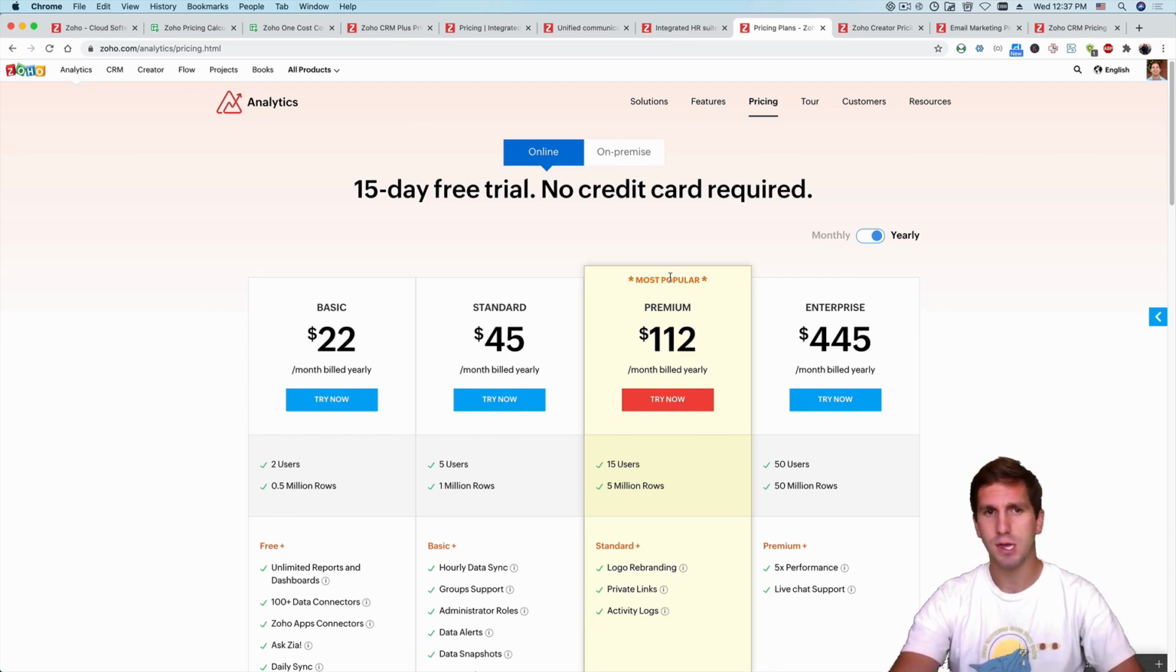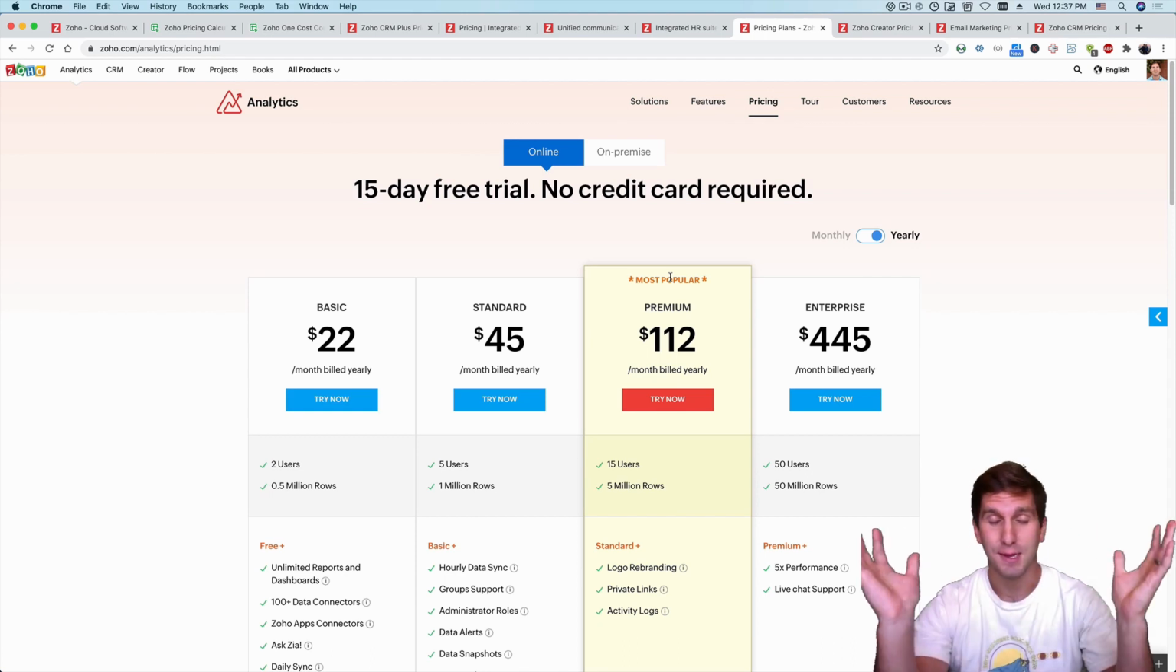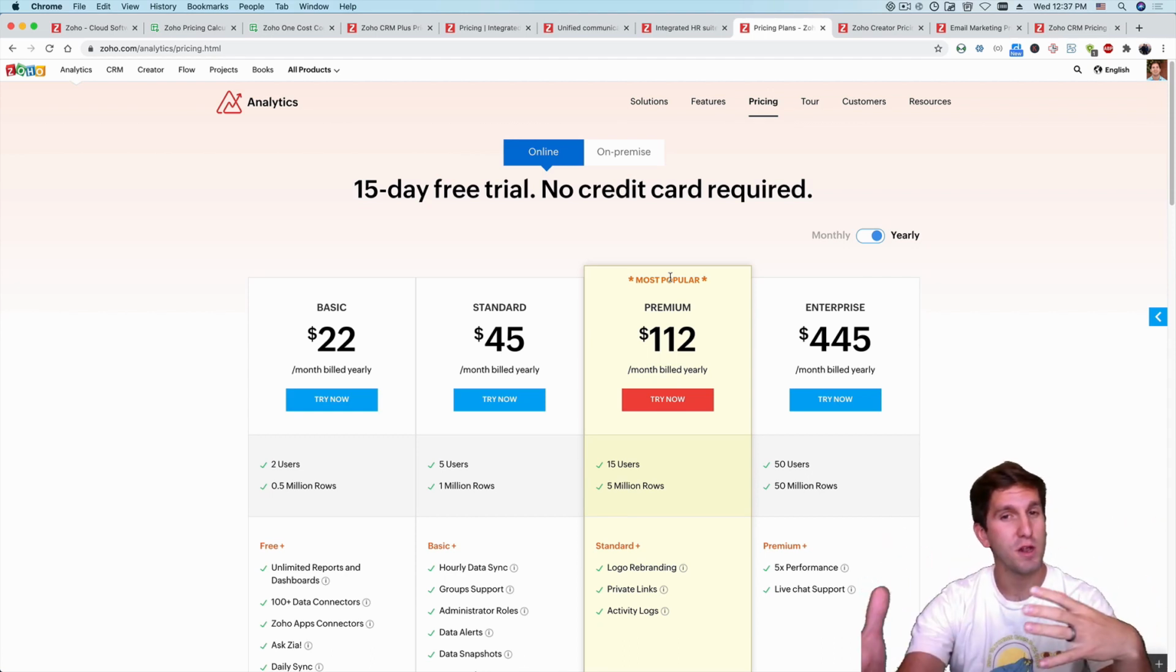That generally doesn't make sense to pay for more than, and this depends, but if you're going to use more than 2 or 3 Zoho apps, generally there's a bundle or Zoho One that's going to make it a little bit less expensive for you. So that's one thing to think about.